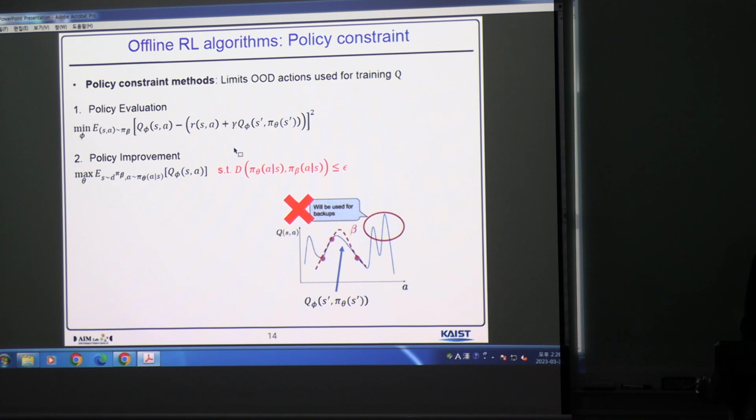So how to address that problem? A very straightforward way is that when we optimize the policy, we constrain it such that it is close to some policy pi beta here. The policy pi beta is the behavior policy. It is used to generate the data. Then we learn from that, and we constrain our learned policy to be close to it.